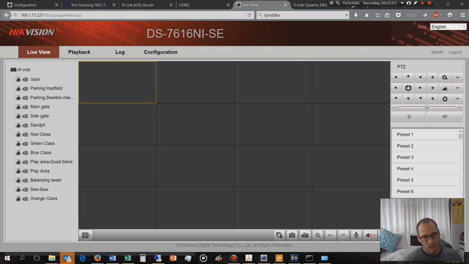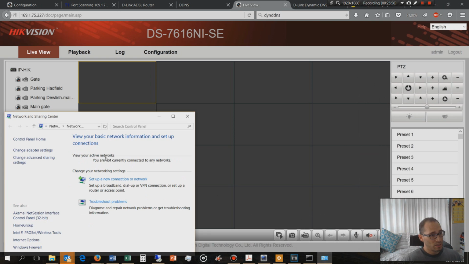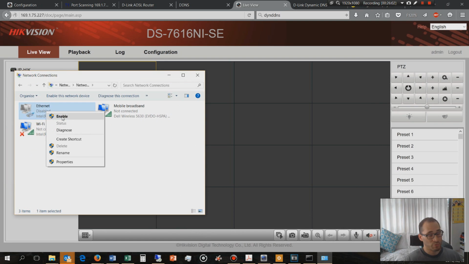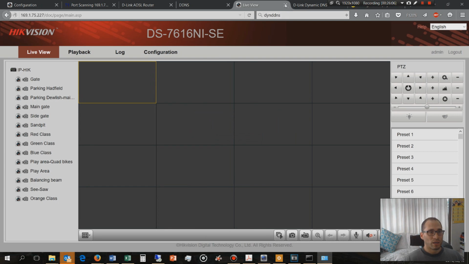Right, now let's put my mobile data off. I don't want to get bankrupt here. Let's just re-enable the network port here. Change adapter settings, enable. That's proof. That was disabled. Now it's enabled. Right. Okay, I don't need this anymore.